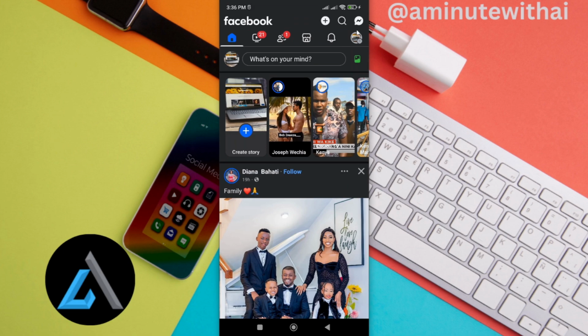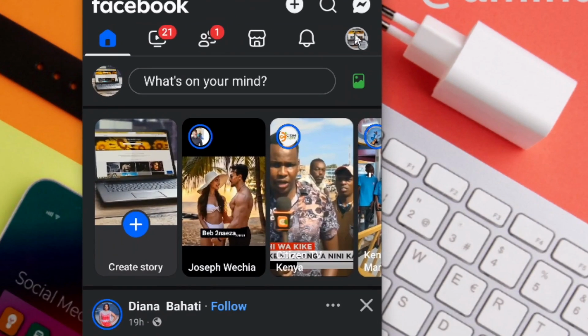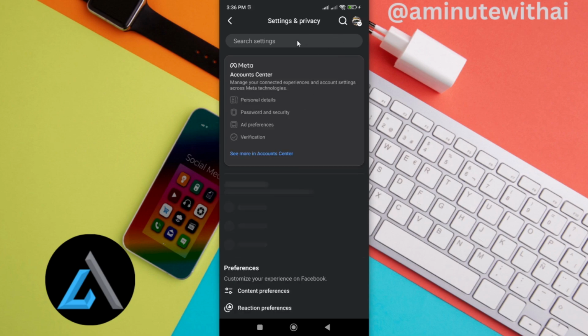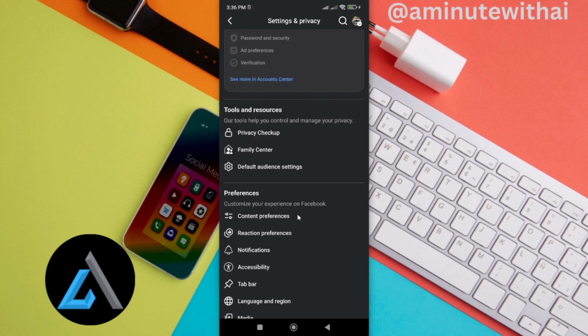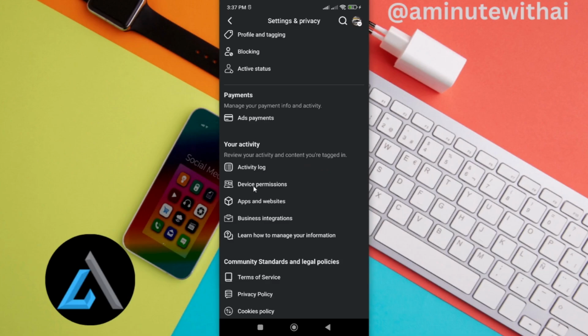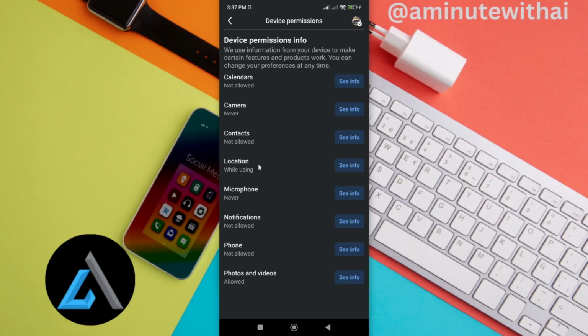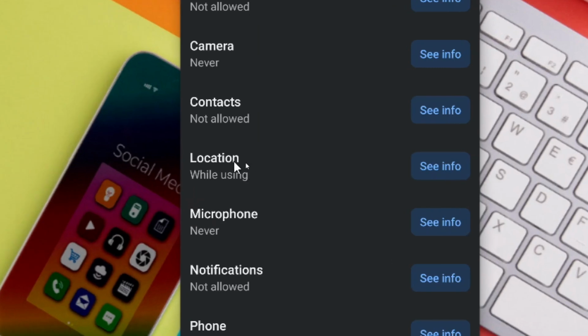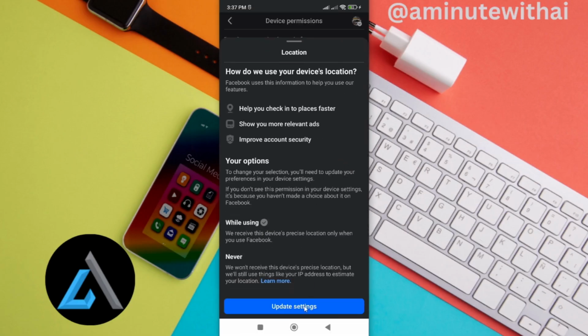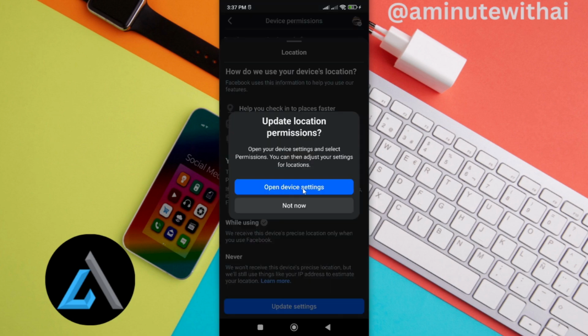In the first method, just head over to your profile above here and then tap on it to access the menu. Under menu, you'll be able to see settings, and this will open up your settings and privacy. Now scroll down until you get to your activity section. Now from here, choose the option called device permissions and then look for location. As you can see, the location is currently said to be used while using this application. So tap on see info and then update settings and then open device settings.